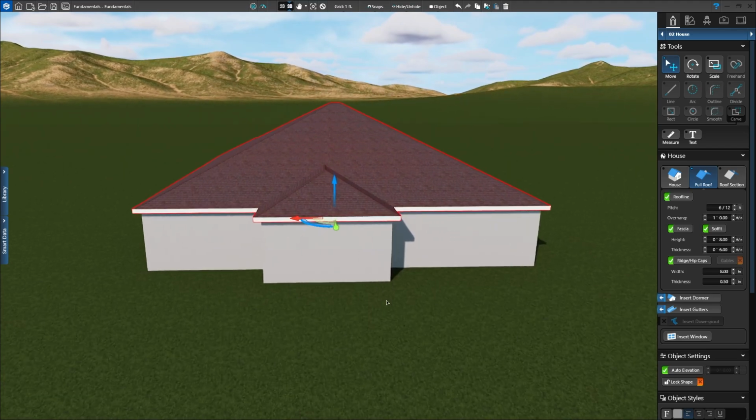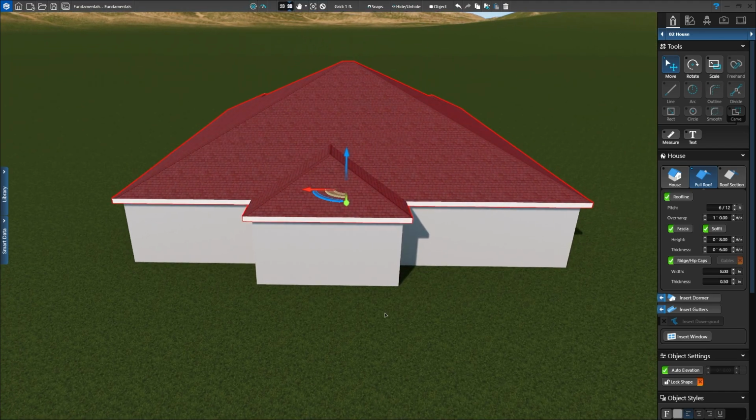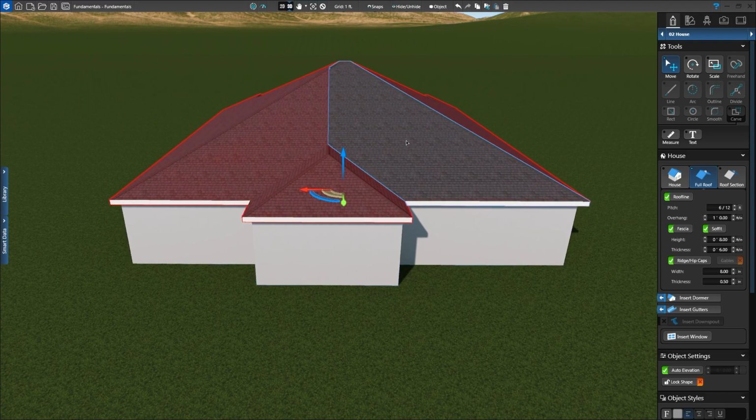Now I'm going to zoom into the back of the house, and I'm going to put my cursor over the roof line. Moving my cursor over the roof line, I can see that each one of the roof sections is highlighted in blue, and that helps me determine what is a roof section that I can manipulate independently.